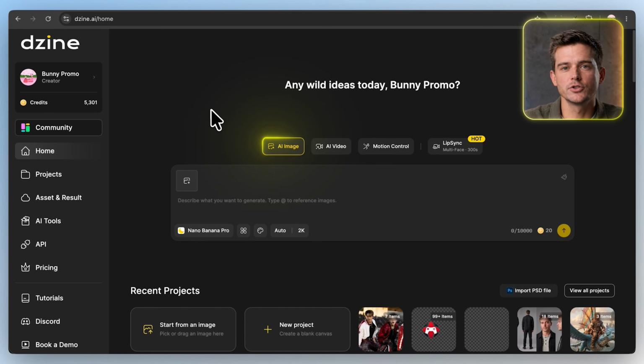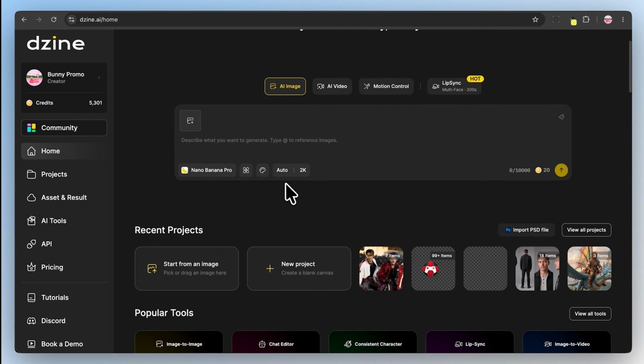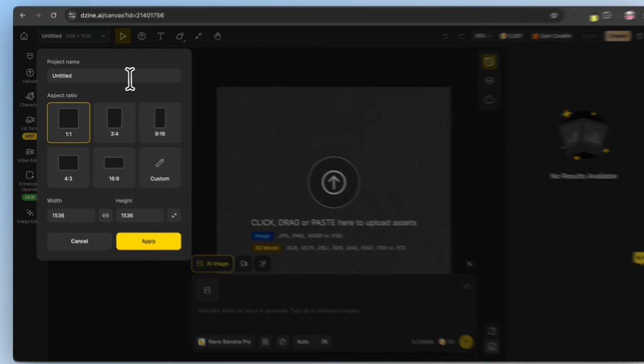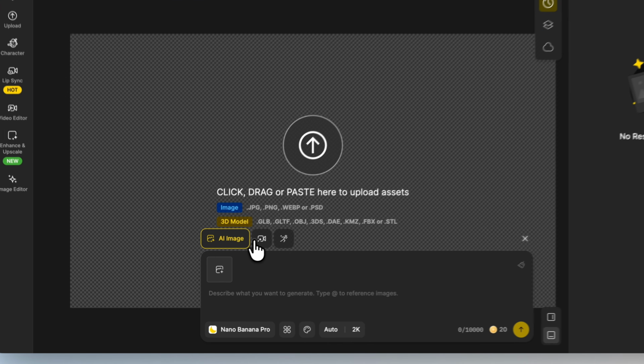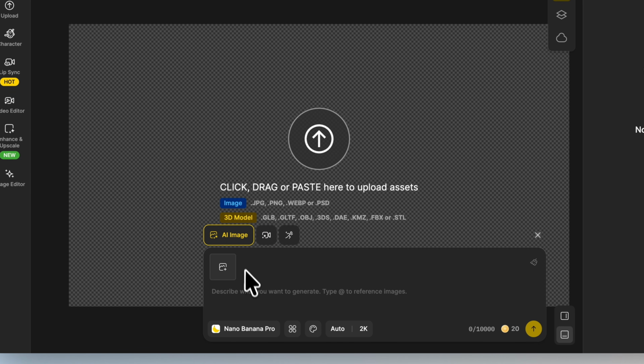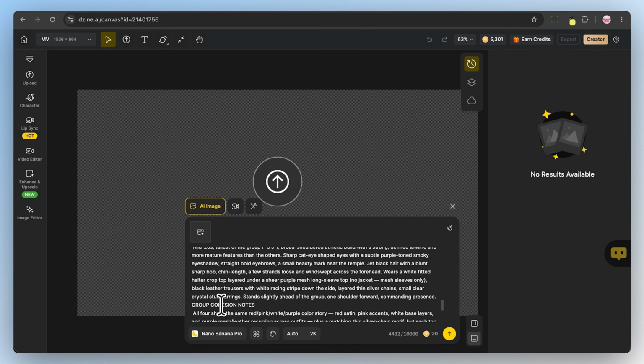Dzine AI is an all-in-one image and video studio that brings the entire AI creation process together in one place. Once you're inside Dzine AI, the first thing we need to do is create a new project and give it a name. Now inside the chat editor, you can create both images and videos, so we're going to build the entire workflow right here. First, let's start by creating our multi-character image. I'll paste in this prompt to create 4 female singers together in the same scene.